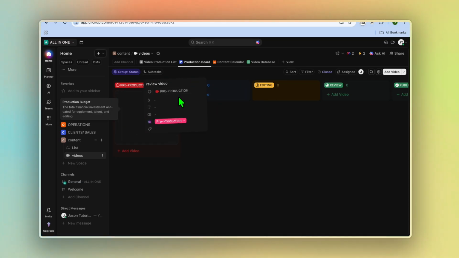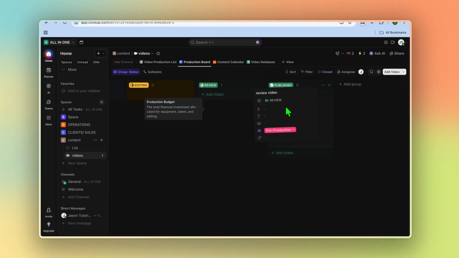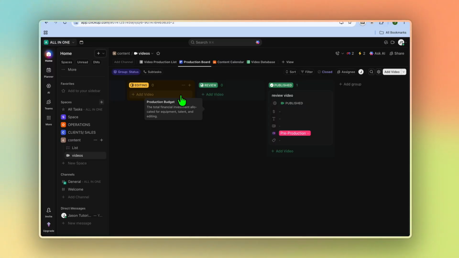So for example, I can move the video to filming, then I'll be able to move it to editing, I'll be able to move it to review, and once it is finished, I'll select publish right there, and then you will know that the video has been completed. So you'll be able to monitor the steps just like that, quite easily.